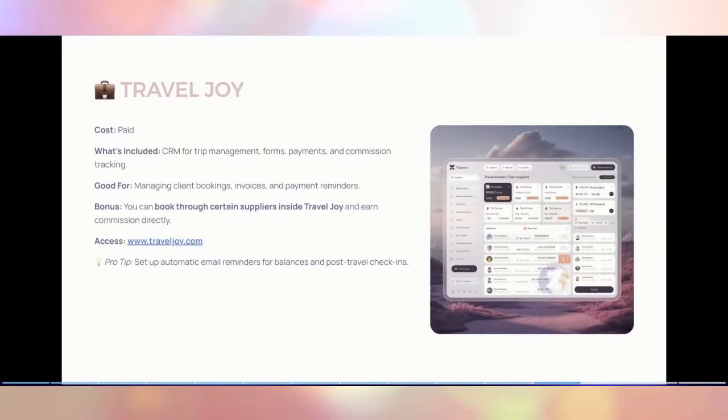Right. All right, next one we're going to talk about is Travel Joy. So we're going to talk about two of these services. These are basically like itinerary building services. It's not going to be typical for a new advisor to use these, but once you guys start getting into the planning, you want to check these out, okay?